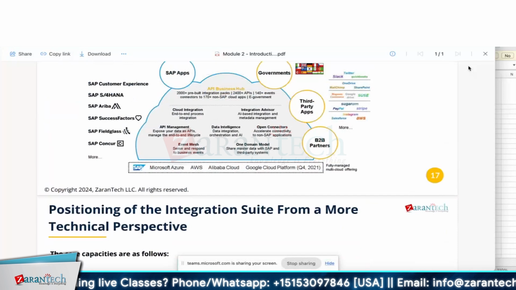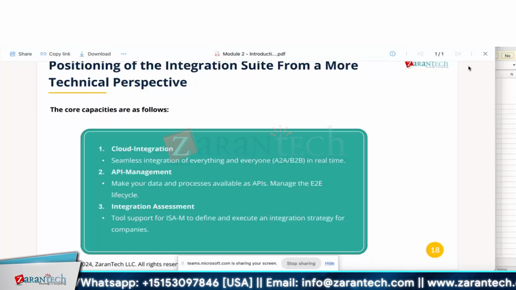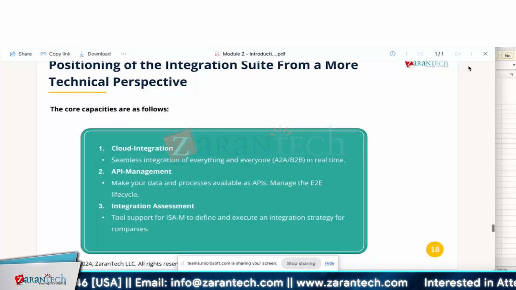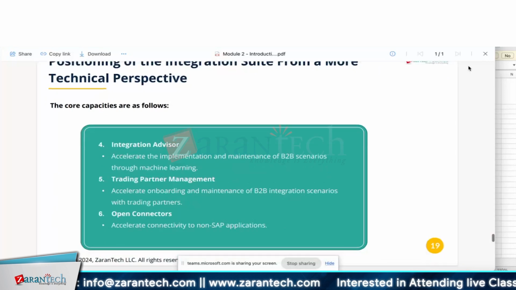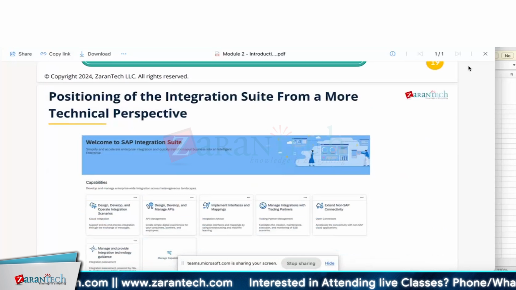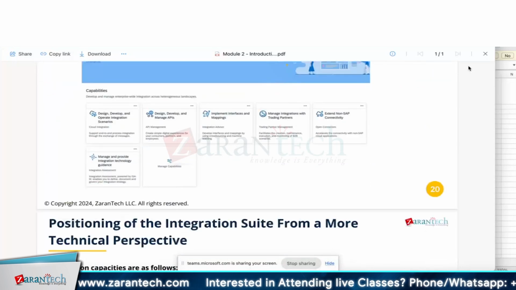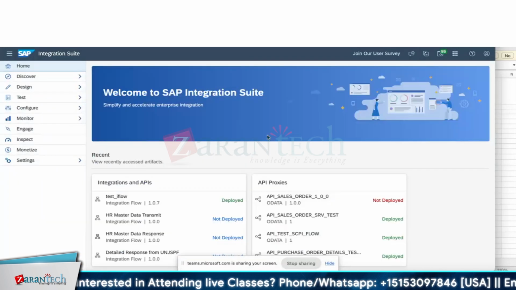So coming back to the positioning of your integration suite from a more technical perspective, integration suite has these core capabilities, which are your cloud integration, API management, and integration assessment, which is your integration advisor, trading partner management, and open connectors. These are the capabilities that will solve holistic industry needs, and these are the various capabilities offering services within your integration suite that you can see in your landing page. So I go to my landing page, and I can see everything from here.